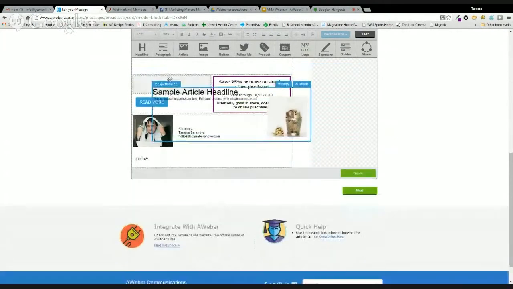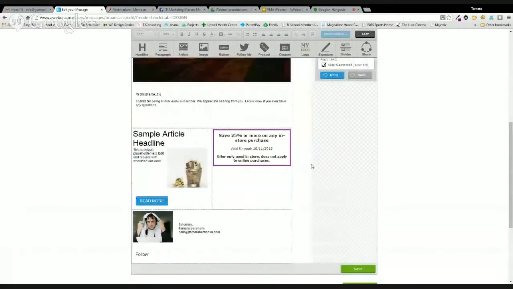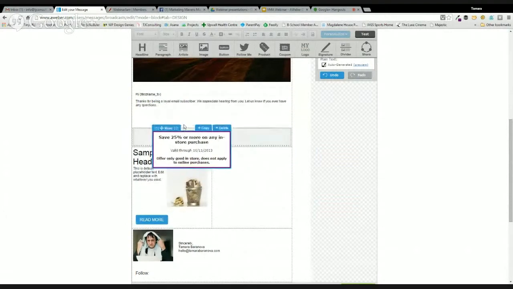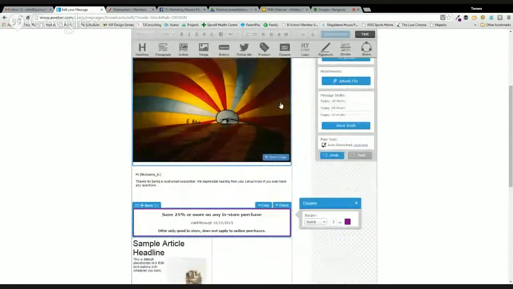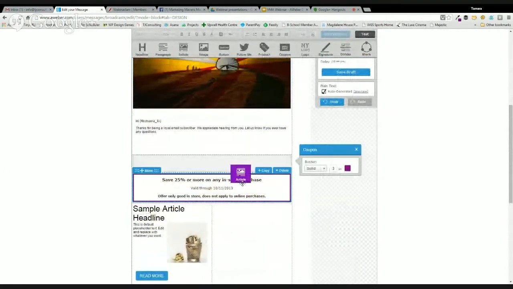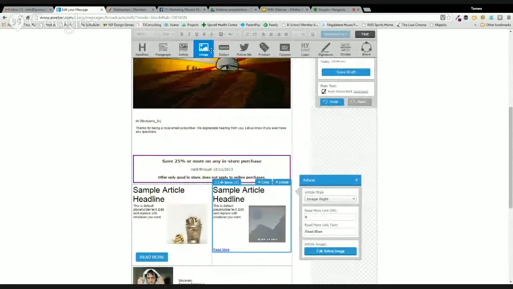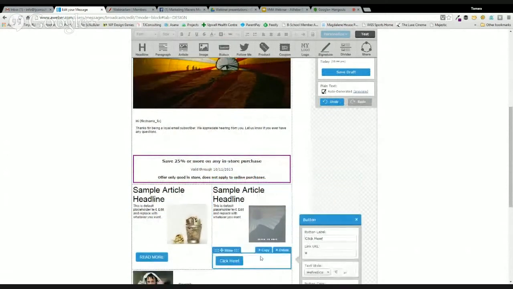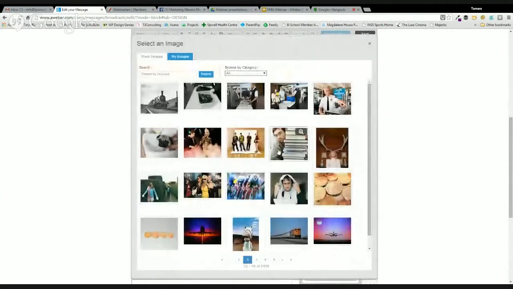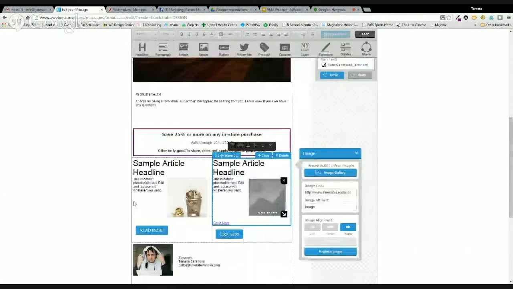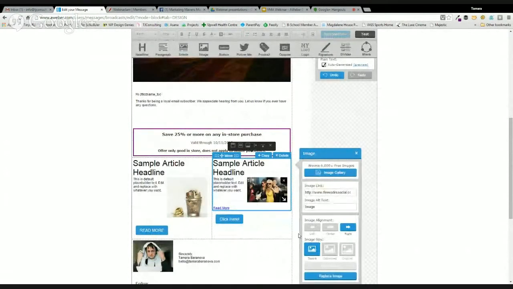Button and article. So now I've got a bit more interesting layout because I've got my article here and I've got my offer on this side. So if I move the offer out at the top, for example, then I could have another blog article on this side. And then I can put also a button to make it all the same. So as you can see, now I've got a slightly different layout in the newsletter.